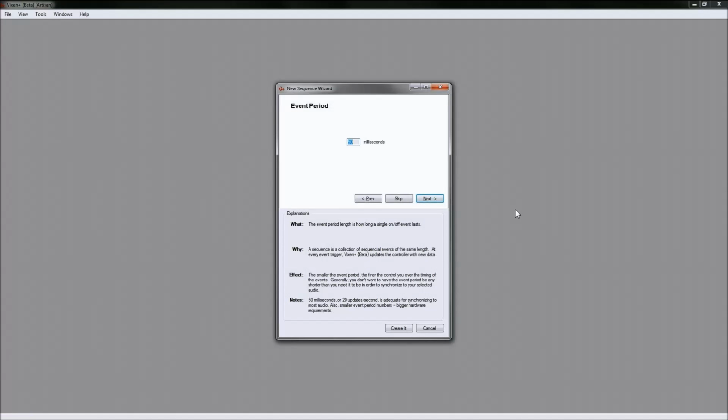So your event period is how long a single on-off event lasts. So we're going to set this up to be 50 milliseconds. You can set this anything from 10 milliseconds to, honestly, I don't think there's an upward limit. I think you could set this to 10,000 milliseconds, which would be every 10 seconds if you wanted to. But we're going to set it to 50, which is the default that the program comes with. And so this is going to set up a bunch of events that happen in your sequence. And you can read through these as you go through Vixen Plus on your own.